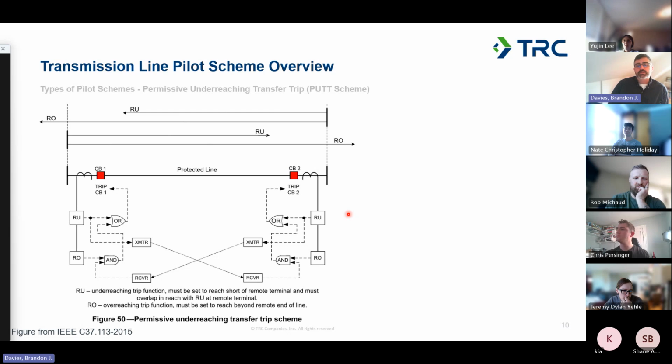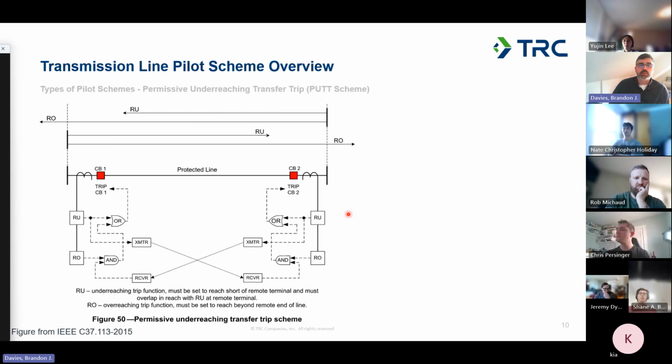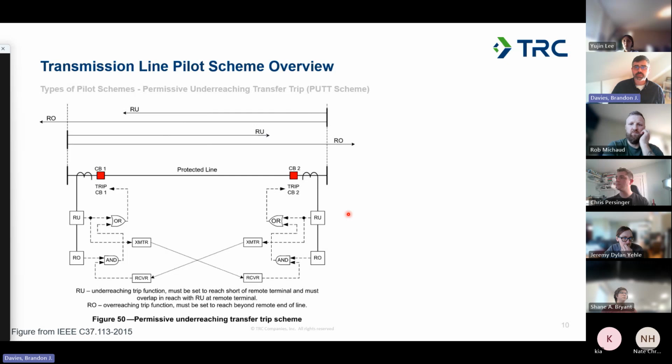So another variation of this scheme is a permissive underreaching transfer trip scheme. It gives the same basic concept that we're providing permission from the remote terminal to trip based on what the local terminal sees for a fault. So in this scheme, we've got two elements at each end. We've got an overreaching element and an underreaching element. And this scheme would typically be applied in parallel with a step distance scheme, because we're going to rely on the step distance scheme for clearing some of our faults.